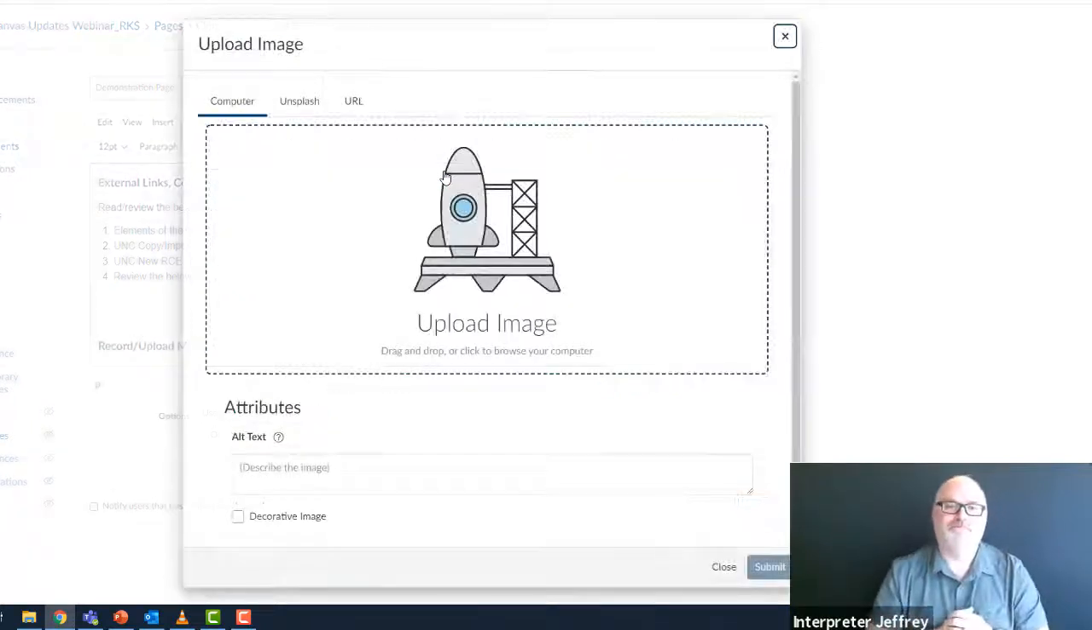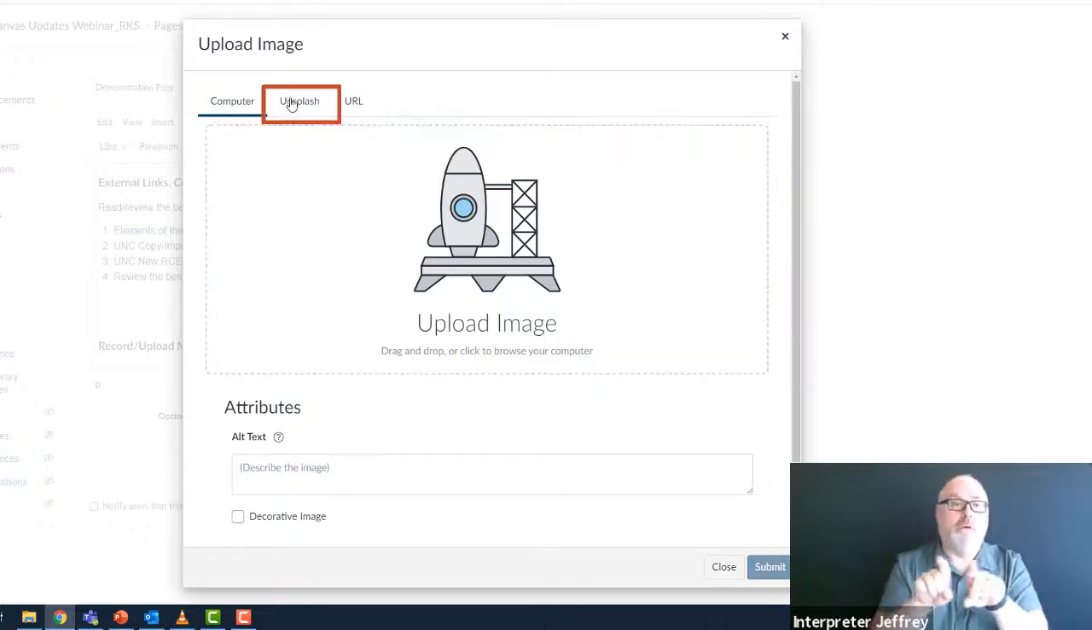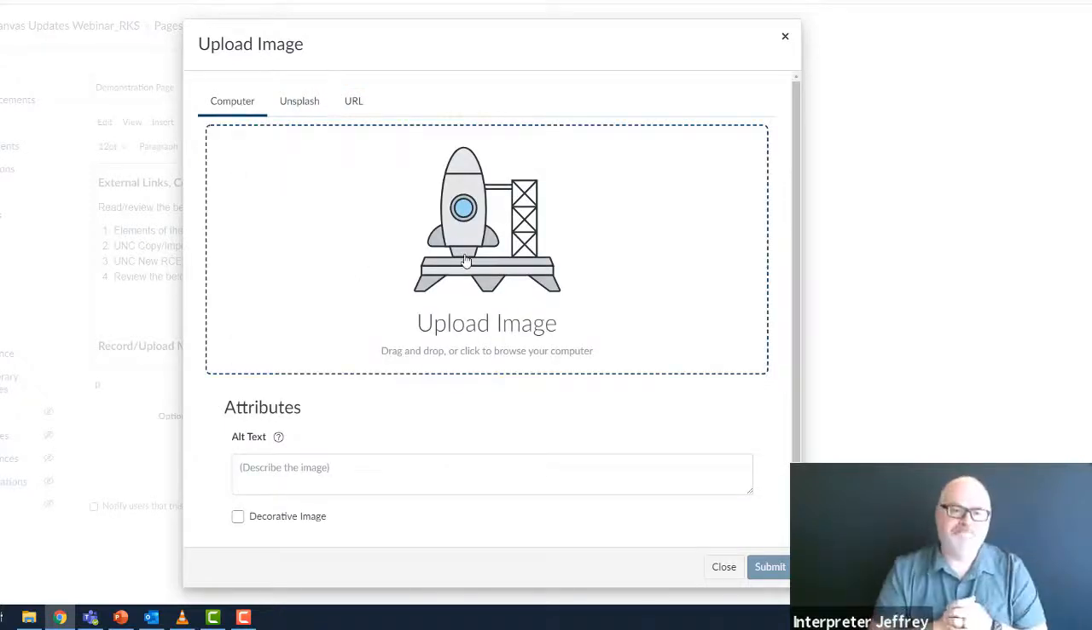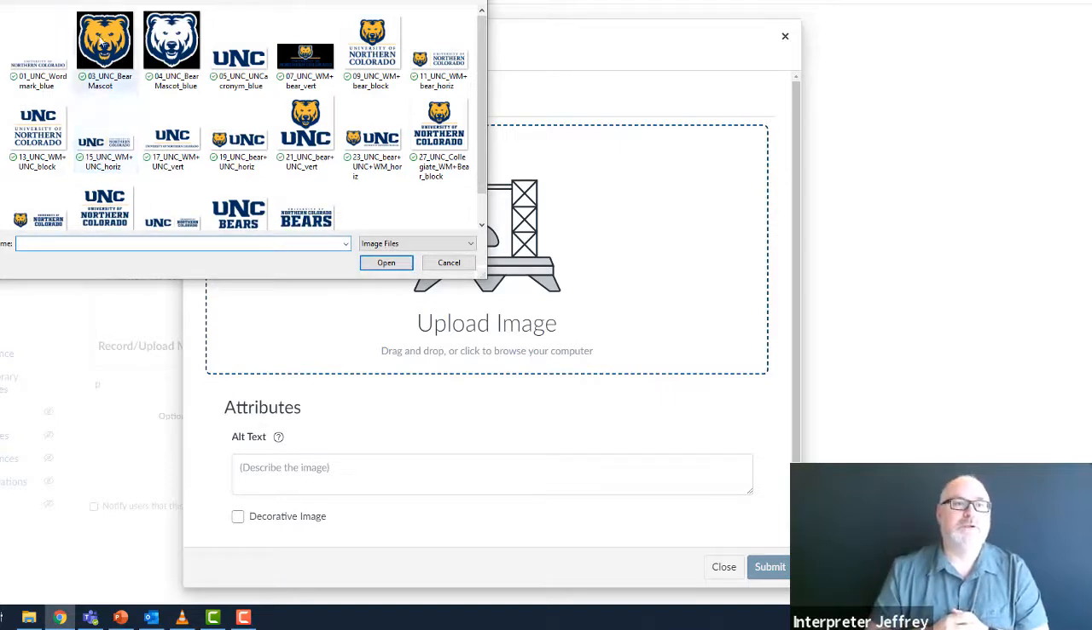When you upload, you can either upload from your computer, or you can upload to Unsplash. It used to be Flickr, but it is now Unsplash, or your website. So you're going to click where the rocket ship is. And then I'm going to go down here into my photos. I love the UNC bear.